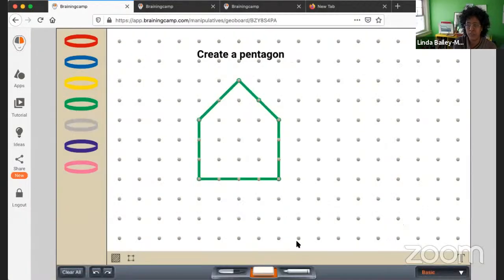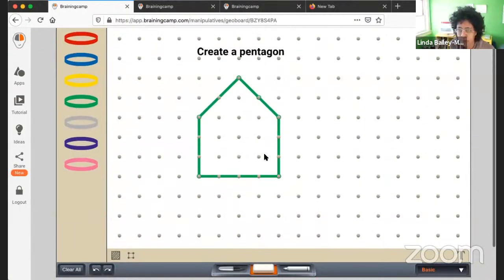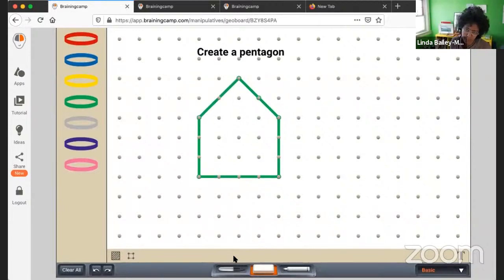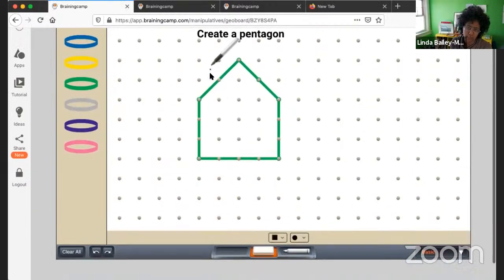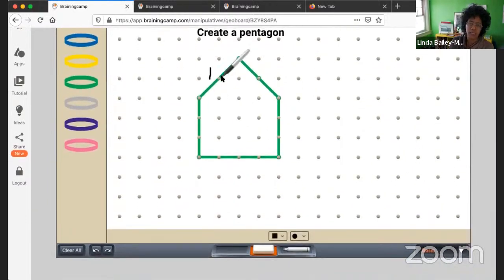I'm going to now see what they did. So Tavian created a 5-sided figure, and you want to get also children in the habit of checking, right? So when you do a problem, sometimes you make a mistake. Don't always assume you're right. You can have another student check. And we have 5 sides. So there we go.